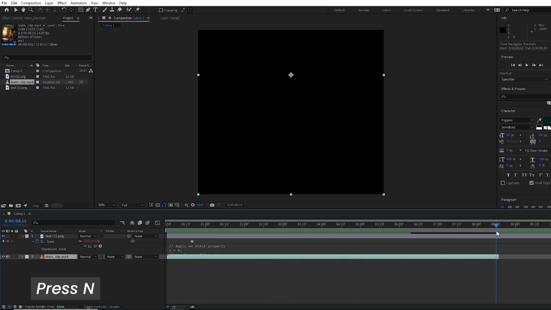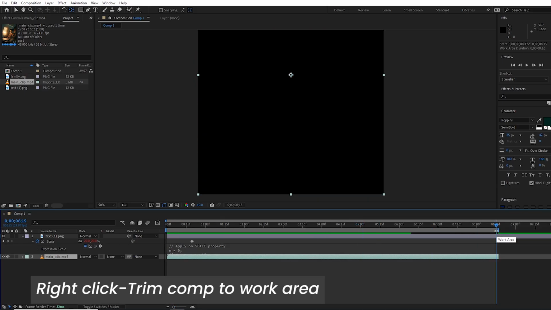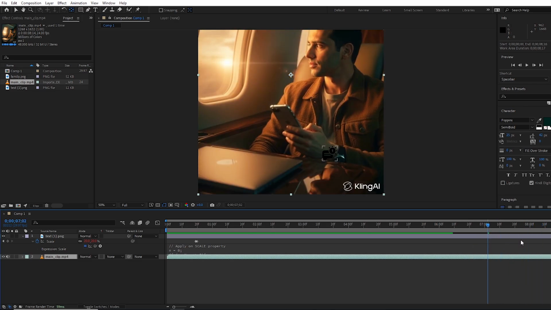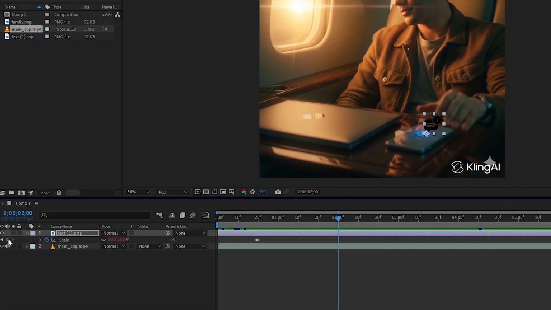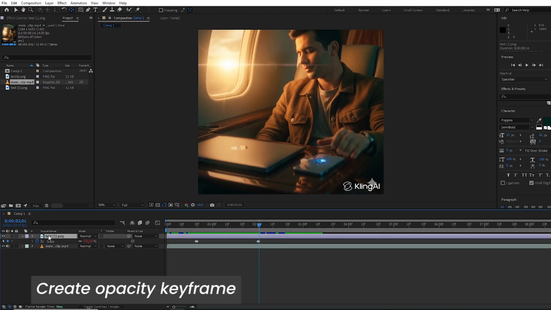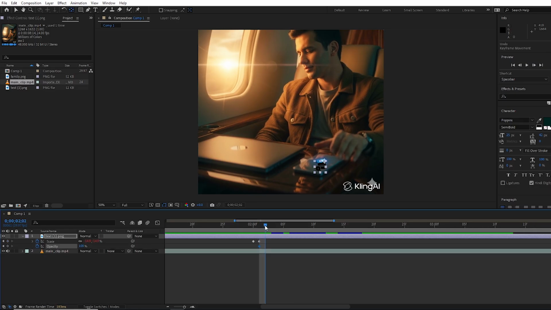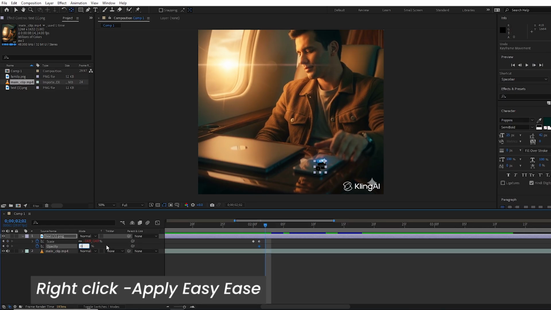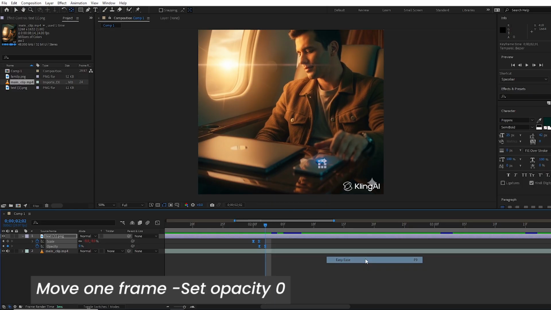Trim the timeline by pressing N, then right-click and choose Trim Comp to Work Area. After a few frames, create a keyframe on scale to make the icon disappear smoothly. Create a keyframe on opacity, move one frame forward, and set opacity to 0. Select both keyframes, right-click, and apply Easy Ease.